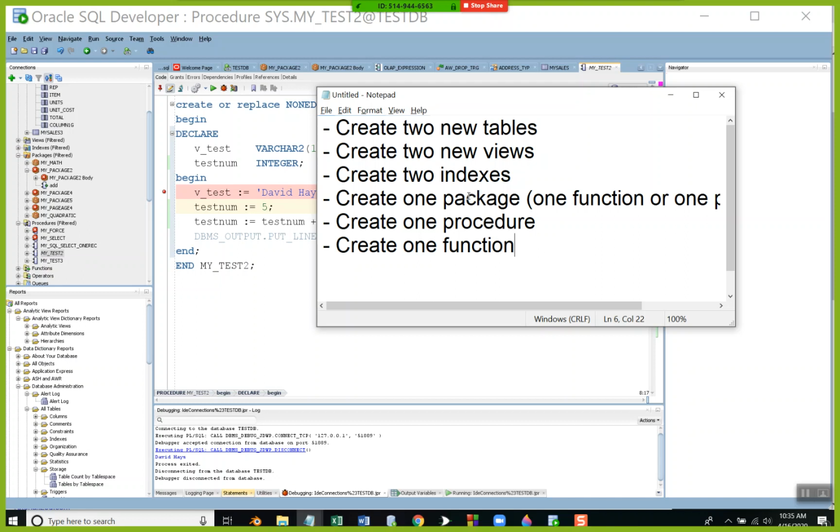Yeah, that should be no problem, because just how you call it from up here is the only difference. So yeah, that's fine.